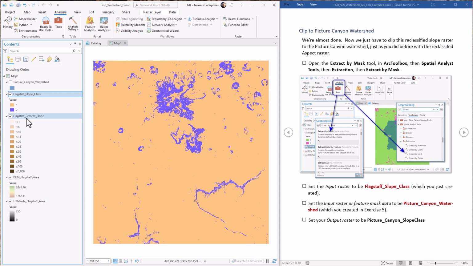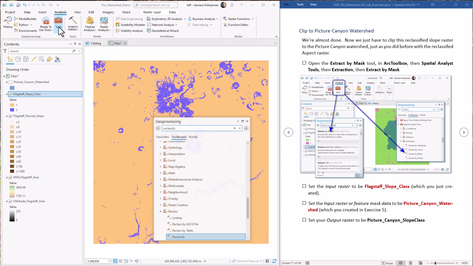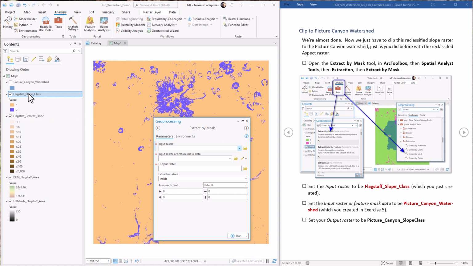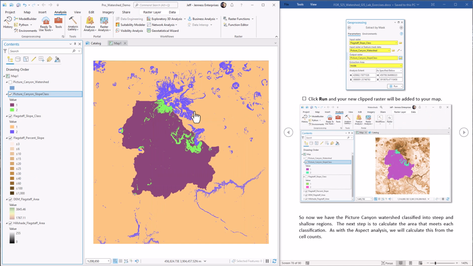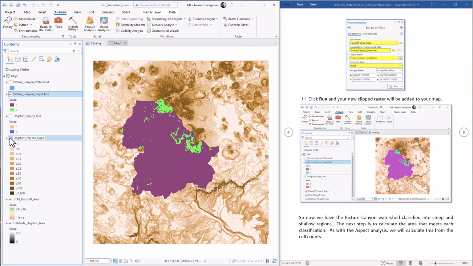Now we clip this to the Picture Canyon watershed. That's the extract by mask tool. The input raster, the one that we are clipping, is the one we just created. The mask that we will clip it to is the Picture Canyon watershed. We're going to call this new one Picture Canyon slope class. And the analysis extent is set for us appropriately when we pick the mask feature class. Okay, now it's been clipped to the Picture Canyon watershed.